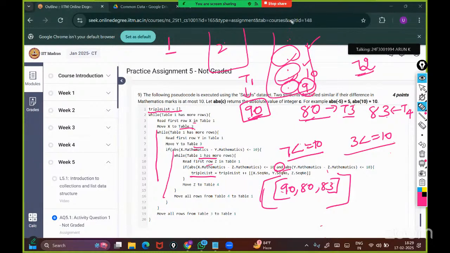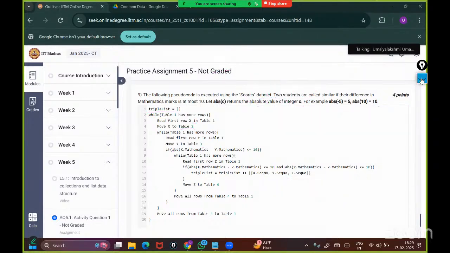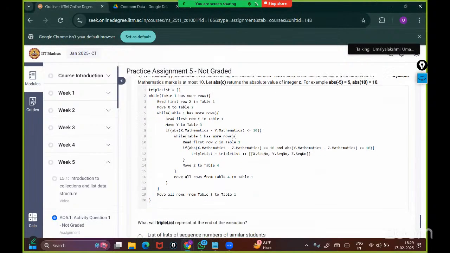Once all the elements comparison are over, we are taking this out from the table, and then we are taking the next element from this. That is the third element is moved to this table, and we are comparing 1, 3, and all the other elements. It's like that. Is this clear now? Yes. Others? Yes, ma'am.